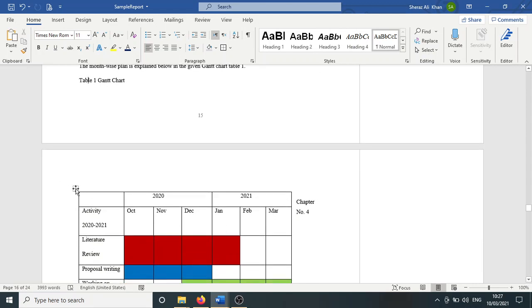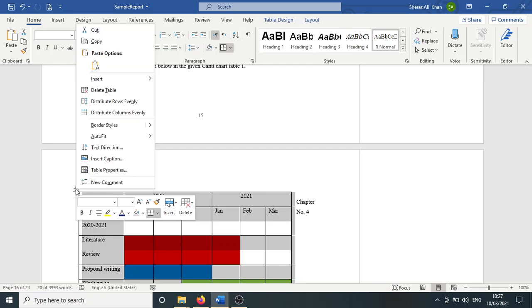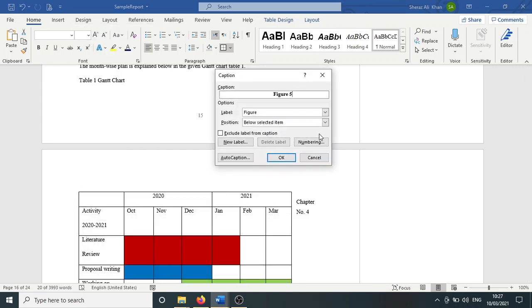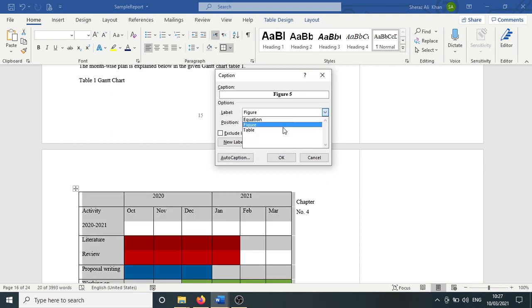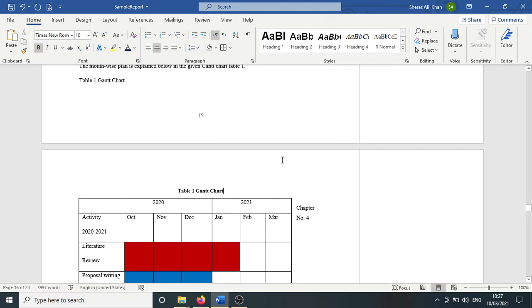This is table 1. Let us click this table and right click on it. Then we can say insert caption. So this is a table, and we want it to be above the selected item. Yes, and this table basically shows the Gantt chart. Now a chart should never appear in a table, but somehow it has been done, so let's go with it. So this is table 1 Gantt chart. Just get rid of this heading.